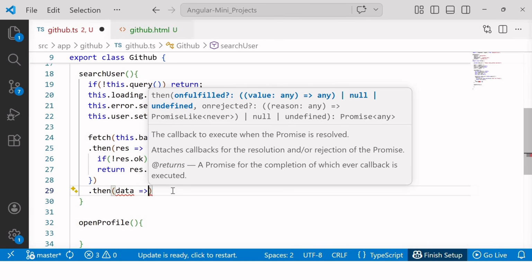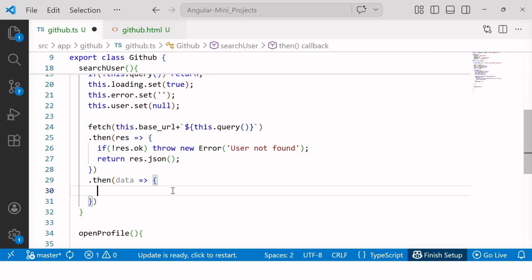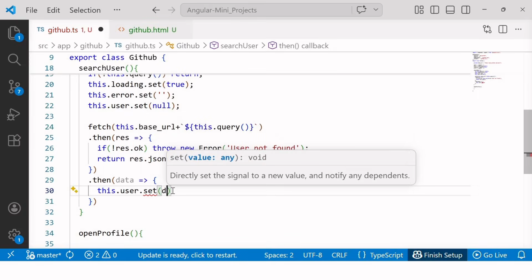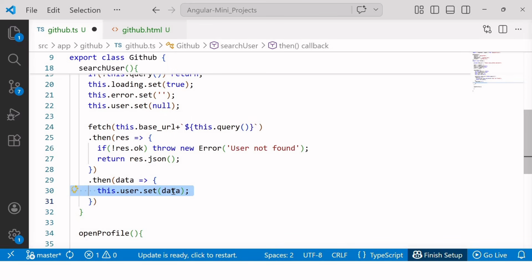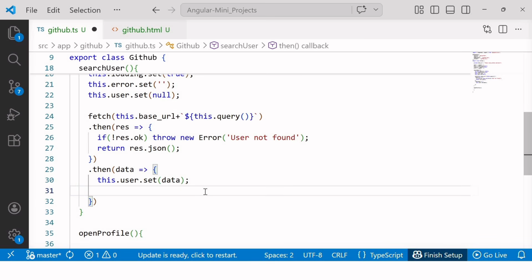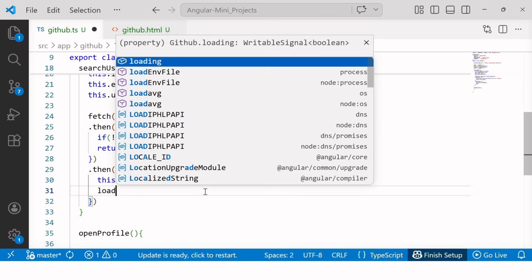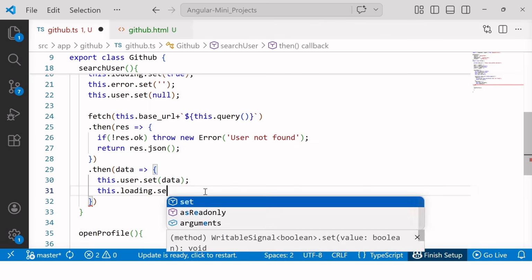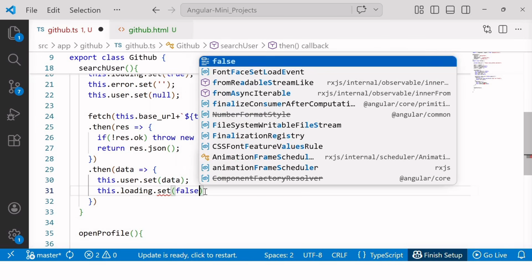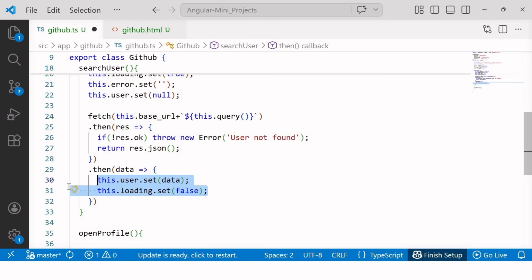So here I'll write data fat arrow function, and inside the block, I'll store this data in the signal using the .set method and I'll pass data. This automatically updates the UI whenever the signal is used. And after that, I'll stop the loading state using the .set method. So here loading.set and I'll pass false, because the request is complete.